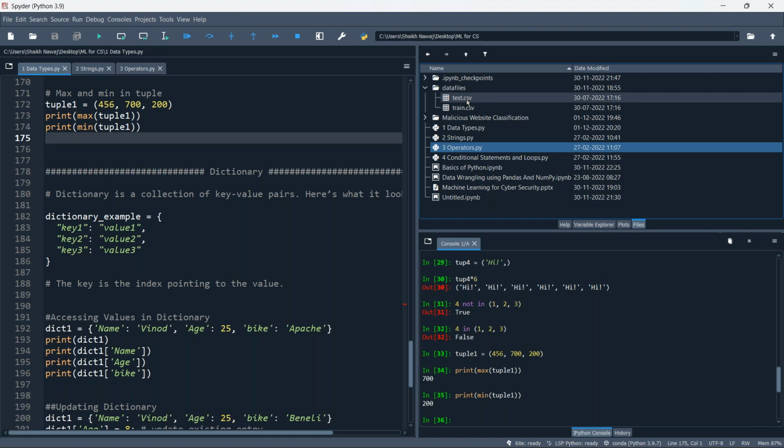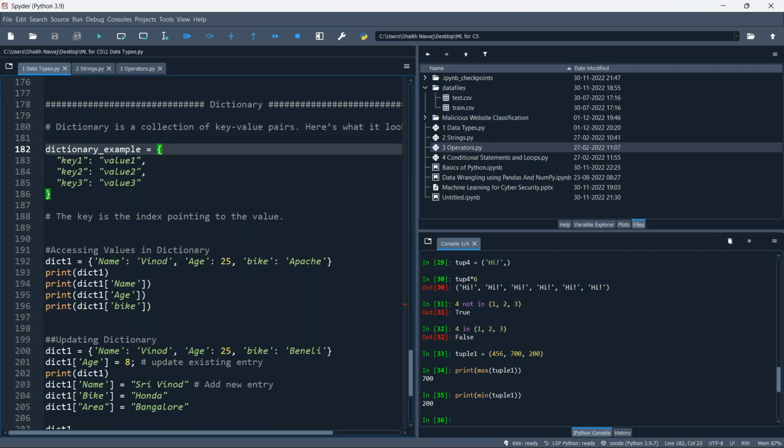For creating a data set you need to create the data frame first. For creating a data frame you need to add the input values. For adding the input values you will have to use the dictionary. Now here you can see that this is my dictionary, and this is how you can create the dictionary. A dictionary is nothing but a collection of key and value pairs.